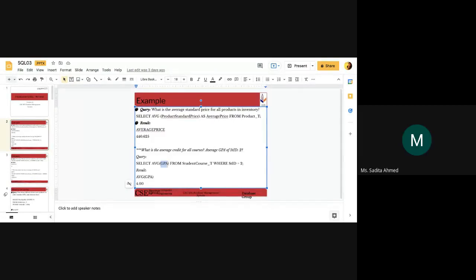So tell me, what will the command be specifically? Select, then AVG, and then what do I pass here? Credit. You have to be very careful here, Sabit. In the relational schema, whatever column name is given, you have to use exactly that. Course credit will actually not work. It has to be AVG, and then you have to pass credit, specifically credit.